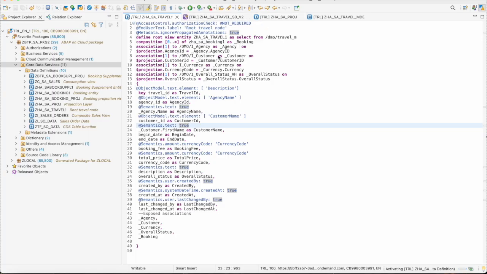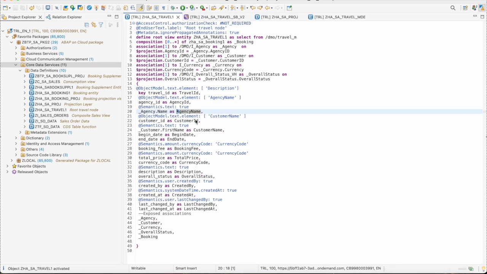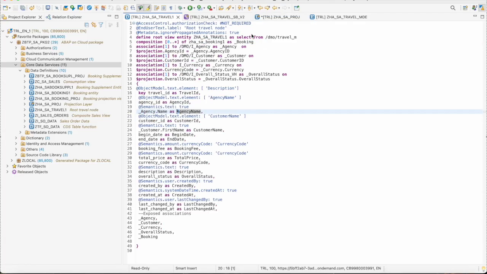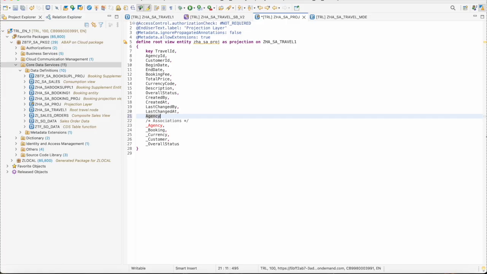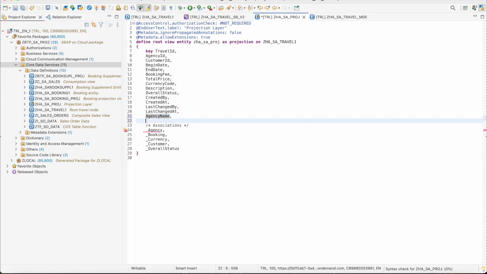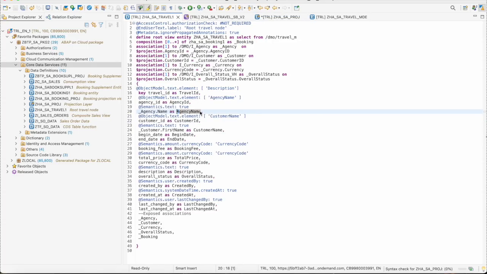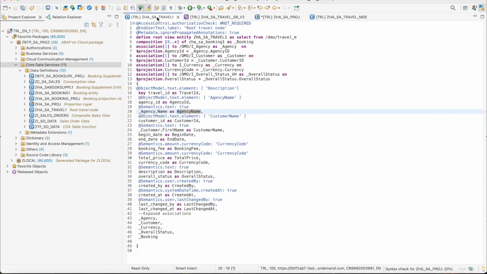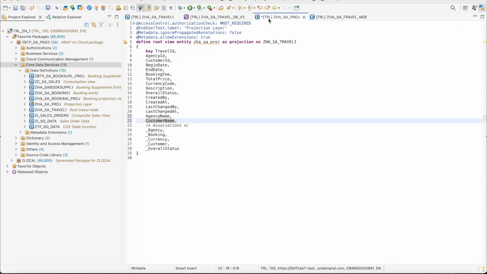Now let's do one thing. Let's add these text fields in our projection layer. So this agency name we need to add here, agency name, agency name, agency name, and we added customer name. The description one was already there. Yeah, it's fine. Save and activate.